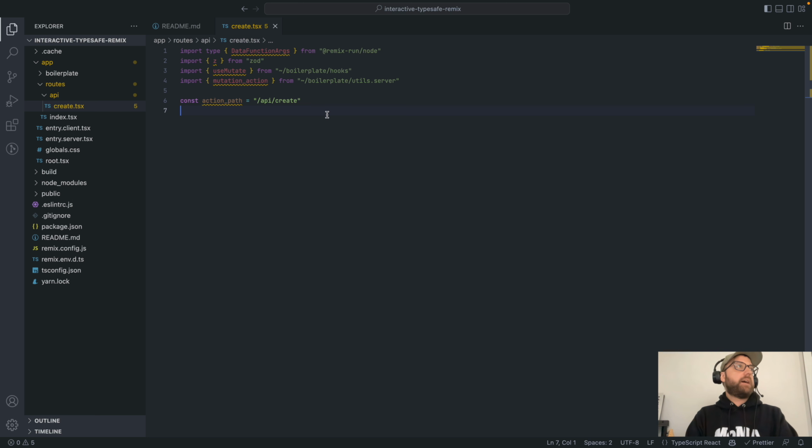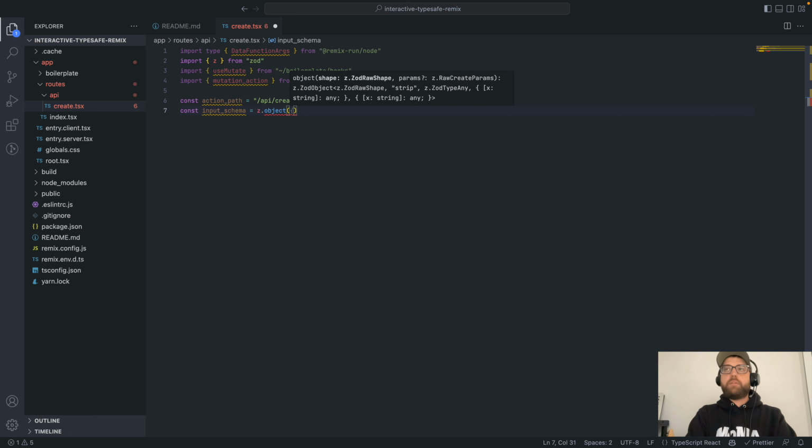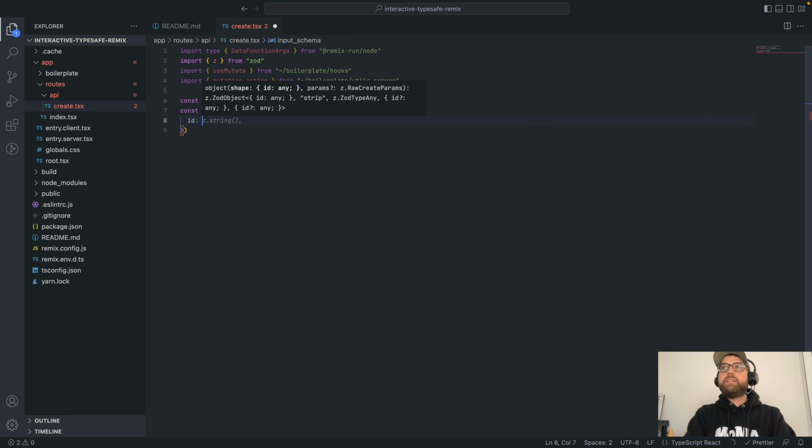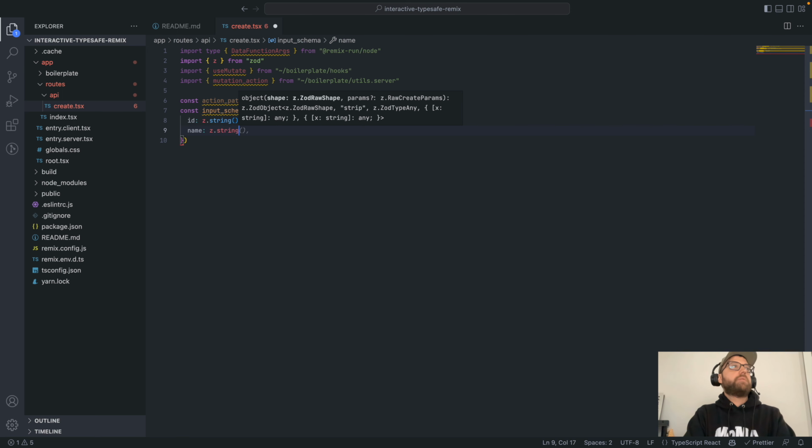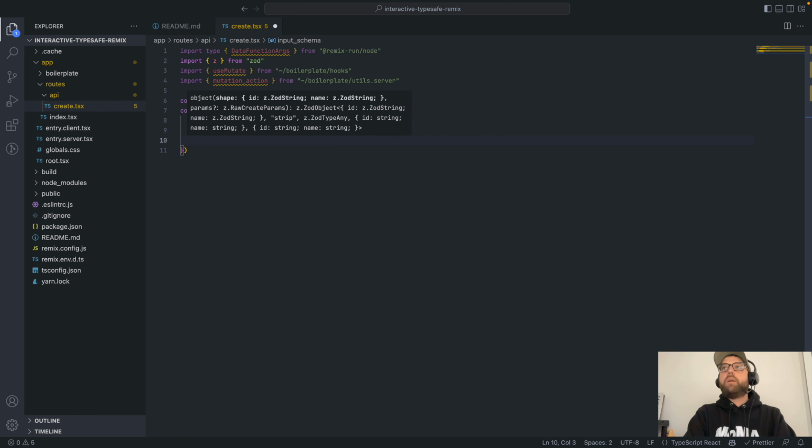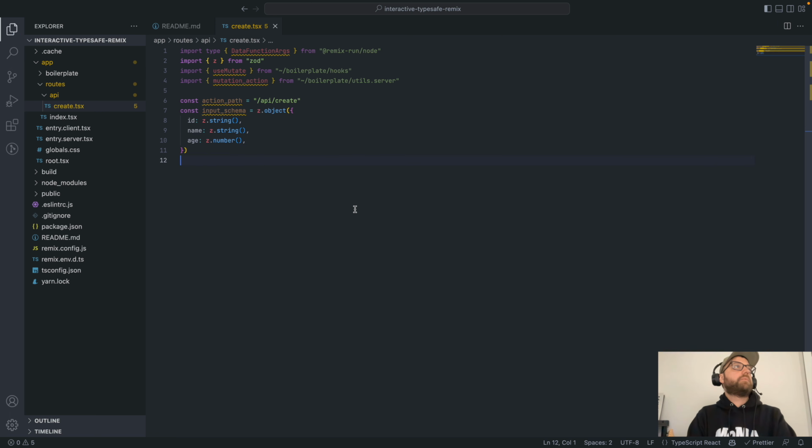Then let's, just like you would do with tRPC, define a Zod schema. So I'm going to say const input schema equals z.object. And let's say ID z.string. Let's say name z.string. And let's say age z.number. Okay, is that all making sense so far?